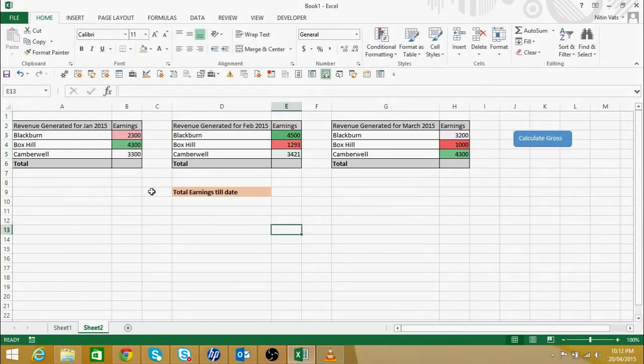So coming back here again, I'm going to write a code which is going to calculate the sum for January, February, March and print it here, and also print the total of this cell, this cell, this cell, which is the earning of January plus the earning of February plus the earning of March over here. And to add on to this, we can also display a message box saying your total earnings till date are these many dollars.